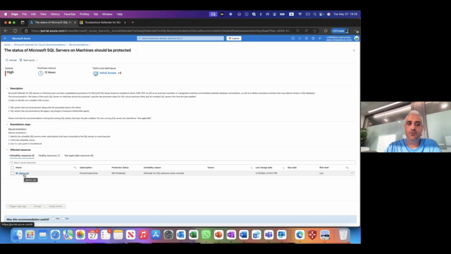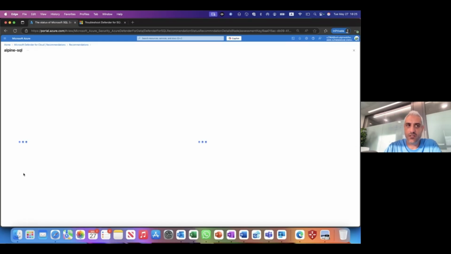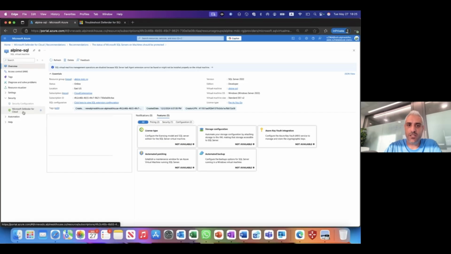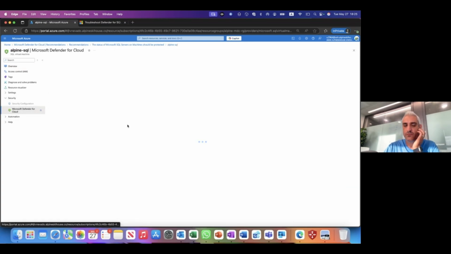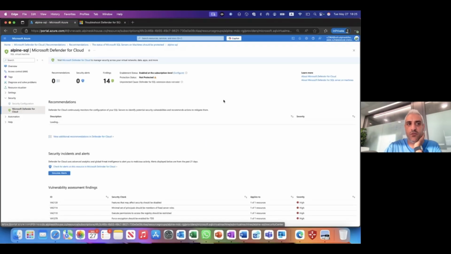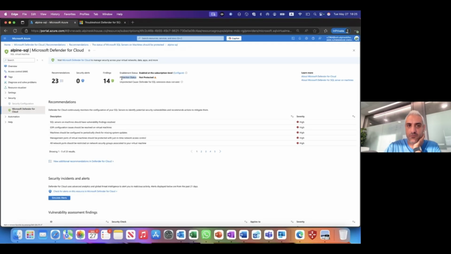So in that case, we encourage you to press on the SQL Server name. Once you have chosen that, going to the Microsoft Defender for Cloud under the Security tab, you can see that in the SQL Virtual Machine page, we are listing the protection status as well, the enablement status, and also the unprotected cause, why it is not being protected. For example, you can see that the same reason appears here as well.